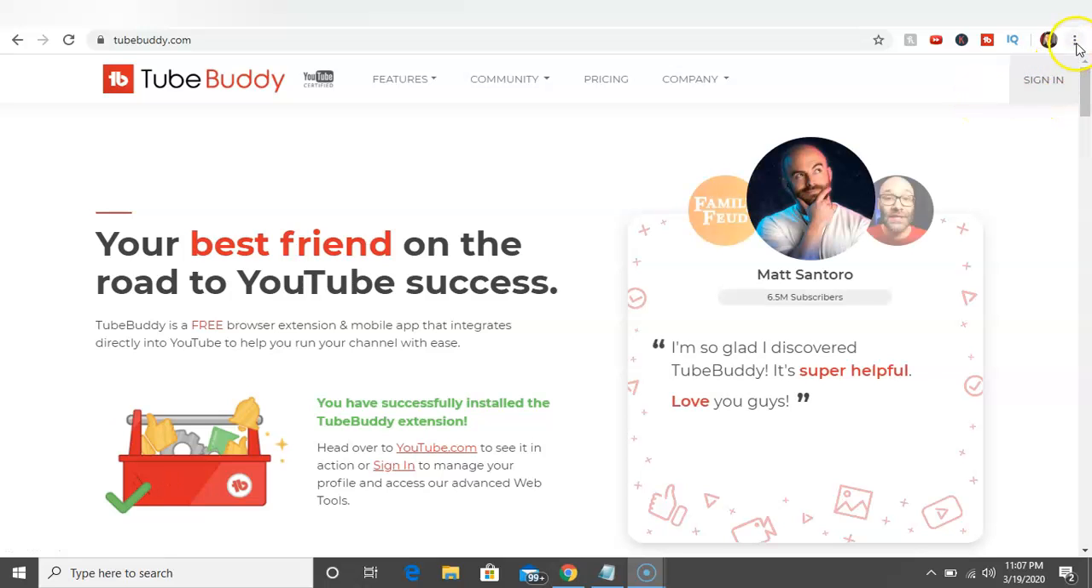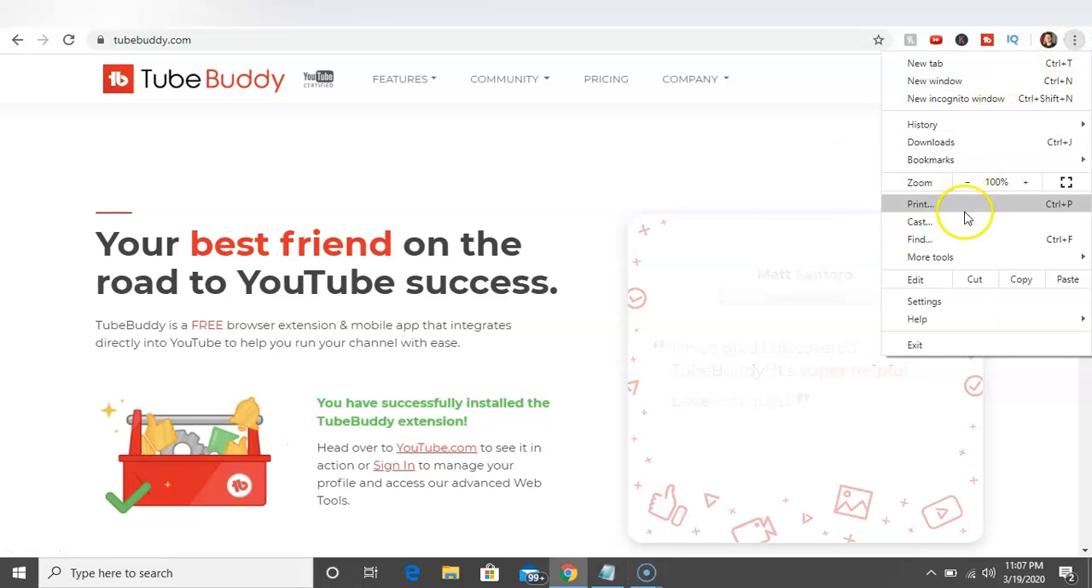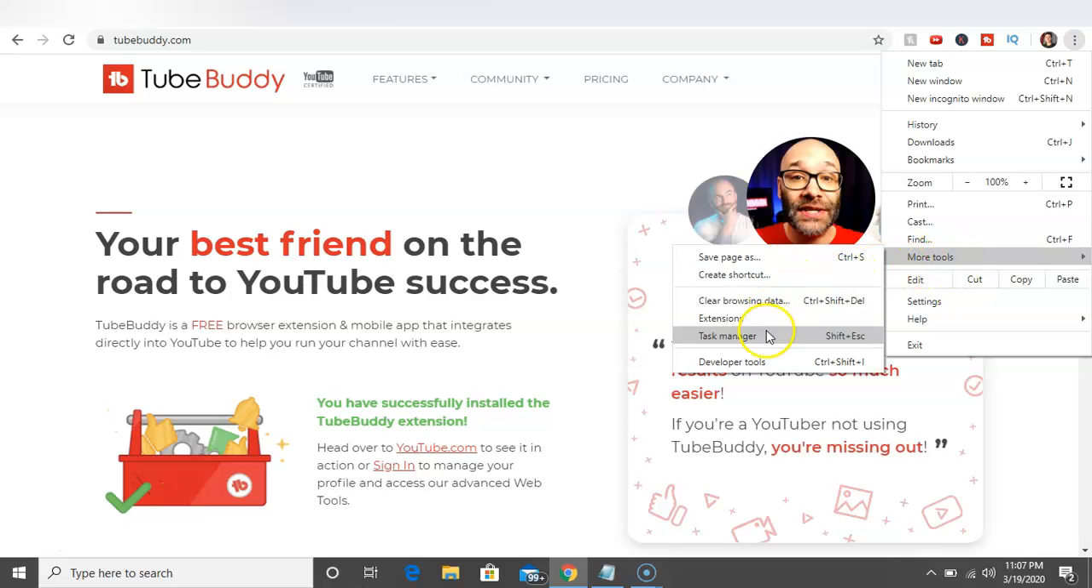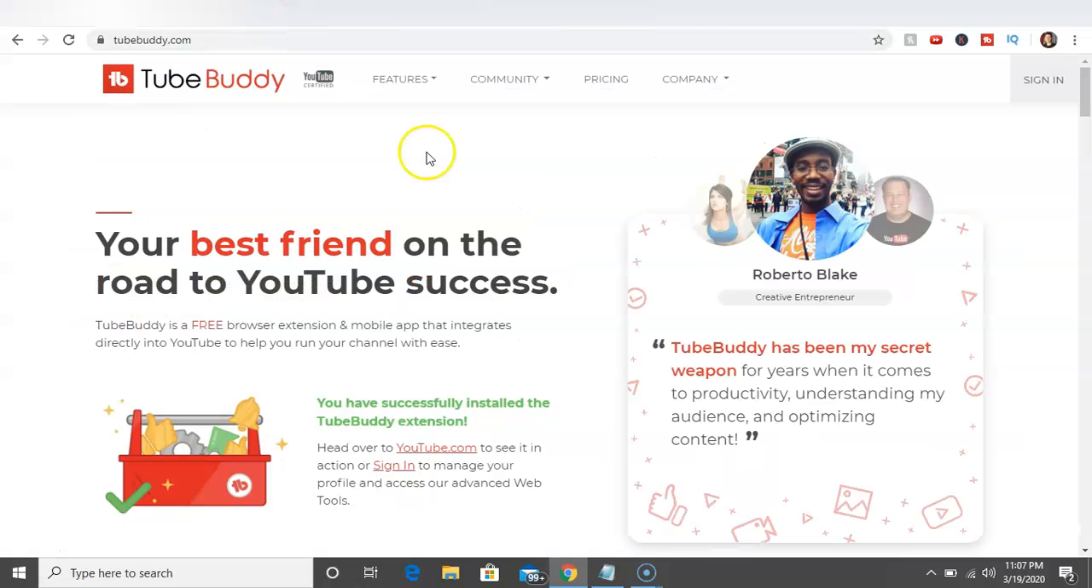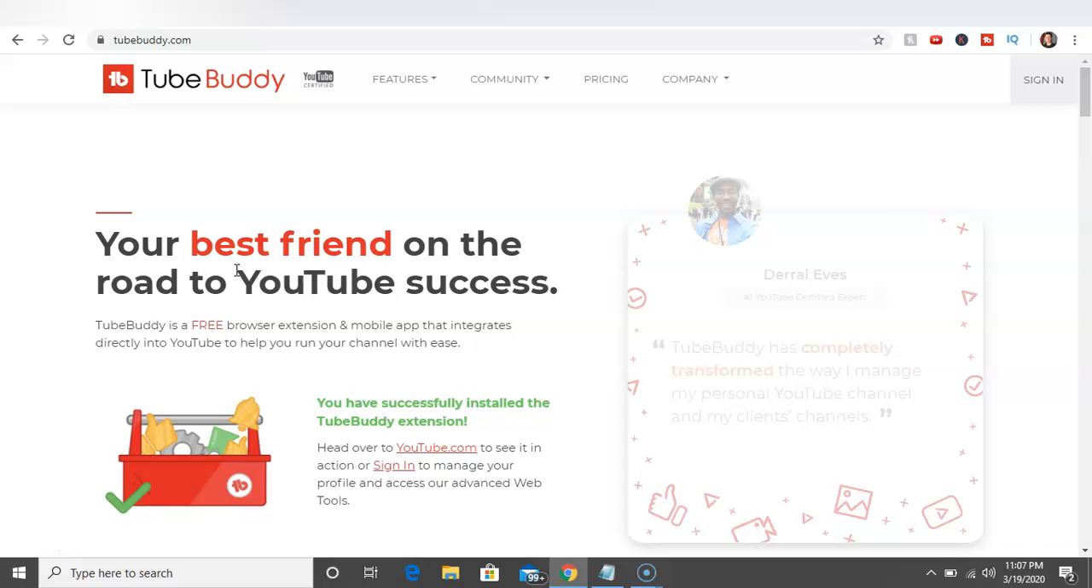Otherwise, you could also go into the three little dots up here, go to More Tools, click on Extensions, and then you could simply search up TubeBuddy in here, and then you can just get it installed on your device. As you can see, I already have it installed in here. But once you have that installed, this is, by the way, a free extension.